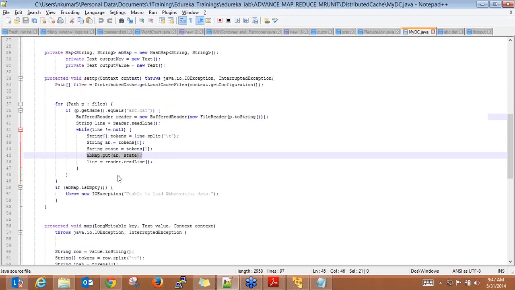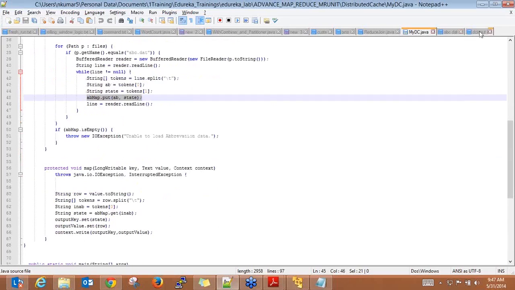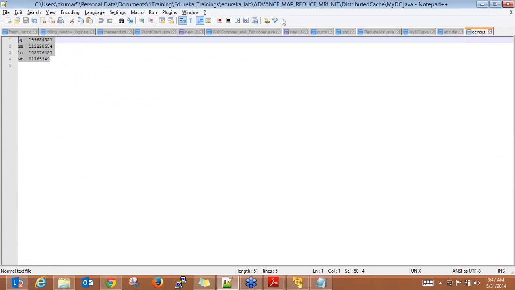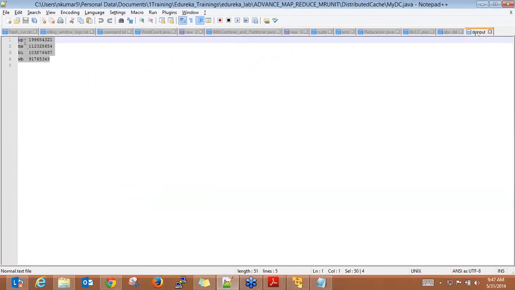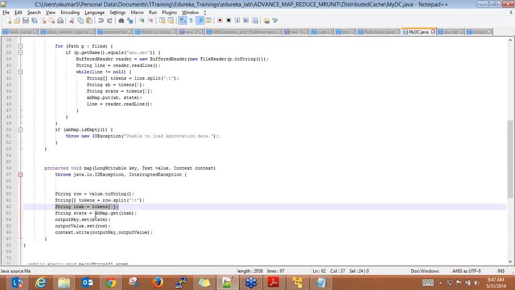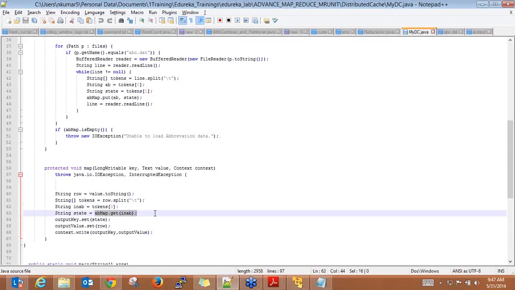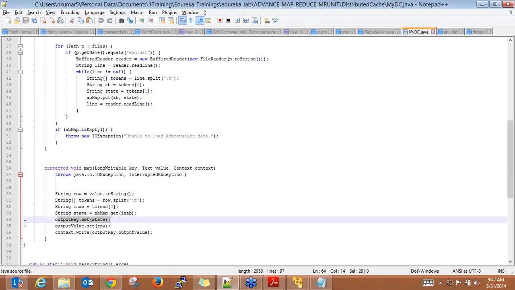So now you read another file, the DC input file, which comes with the short name and the other data fields which we have here. You again split this file and get the abbreviated field, that is part 0. You take this part as the thing you want to query, and you pass it to AB map to get the corresponding state value.